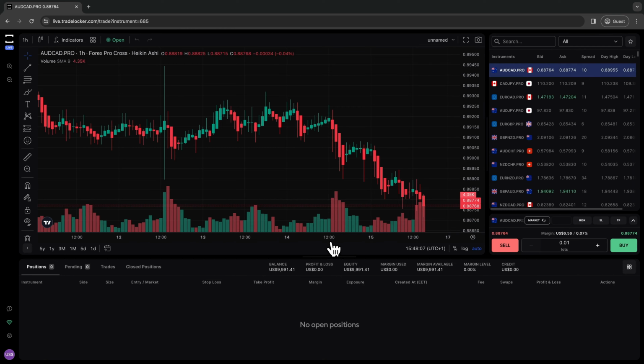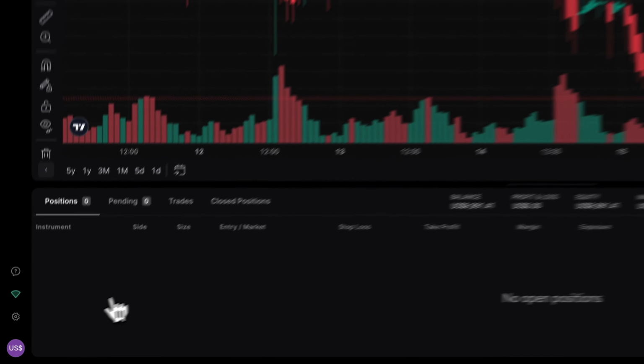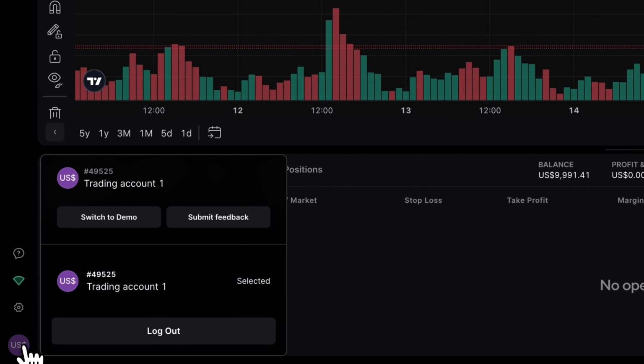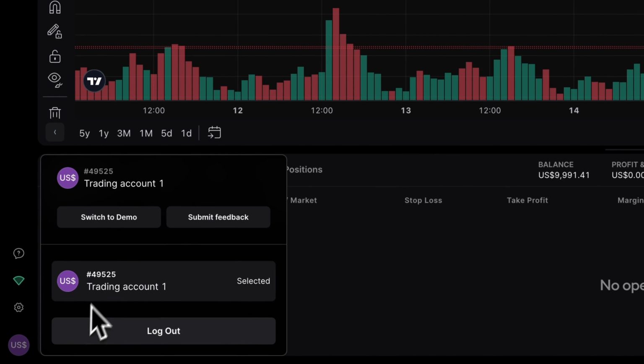After you log in, you have the option to switch to demo by moving your cursor down to the bottom left corner and clicking on the dollar sign. Next to the dollar sign, you'll have your trading account ID, and you can switch to demo here.